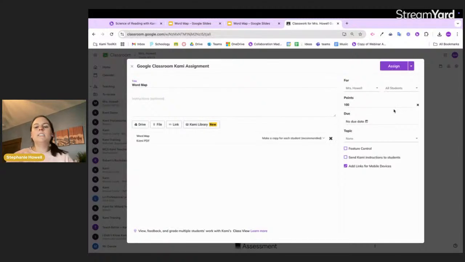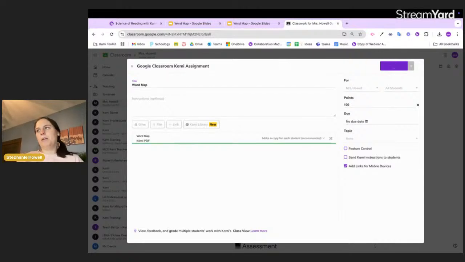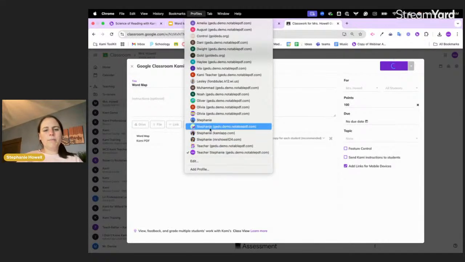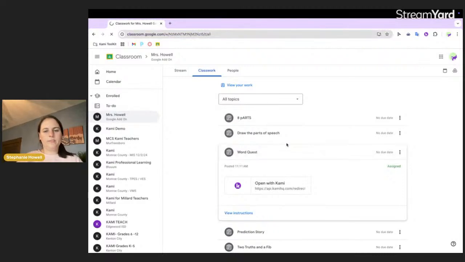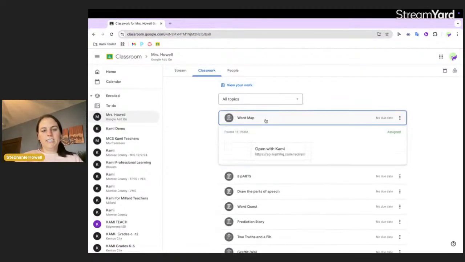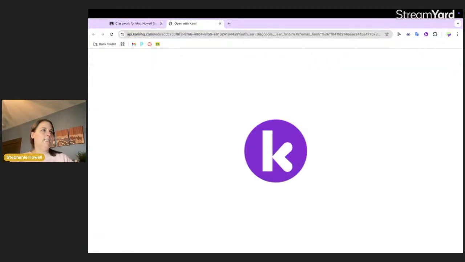Select. And so what happens again is I assign it to my students. They're all going to get their own copy. You could do one word or a couple words that might be new for the upcoming unit. Once my students get this copy, they're going to go into their Google Classroom, see their word map, and open this up in Kami.